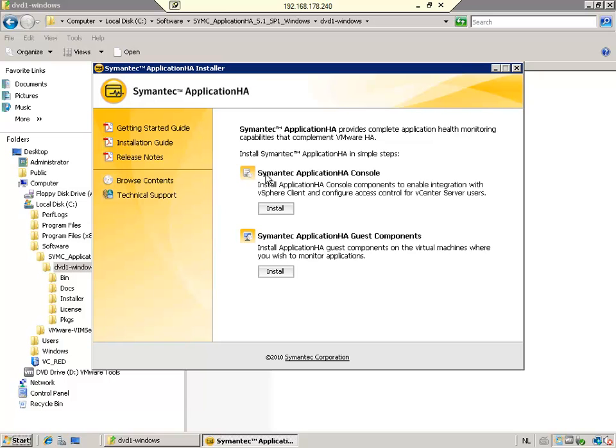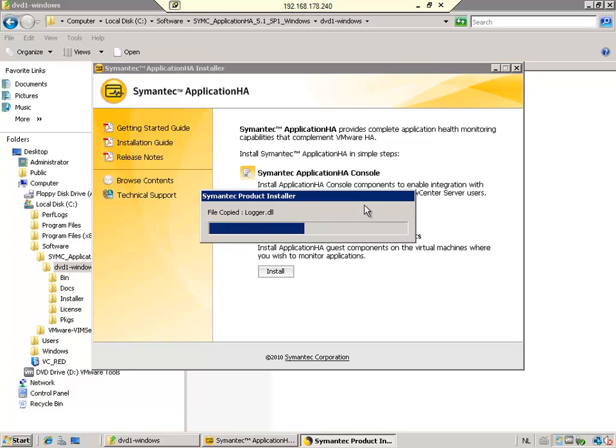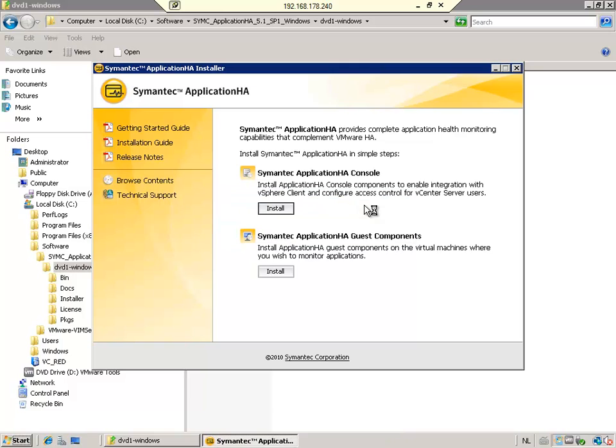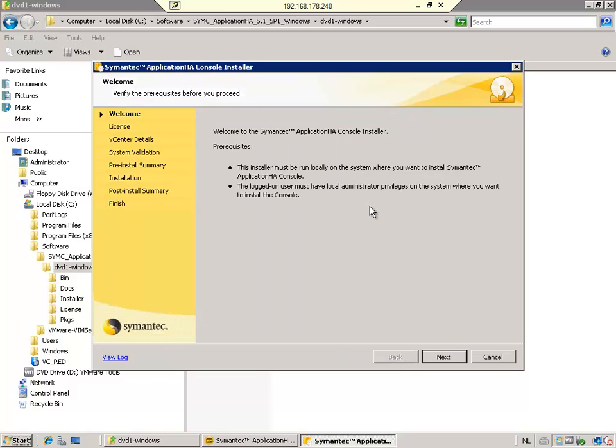So as I already told you, the software installation is 2 parts: the Symantec ApplicationHA console and the Symantec ApplicationHA guest component. The console normally must be installed on a separate machine. It can be physical, can be virtual. In this case I'm installing the software on the same virtual machine as my vCenter server. It's no problem. It doesn't take that much CPU.